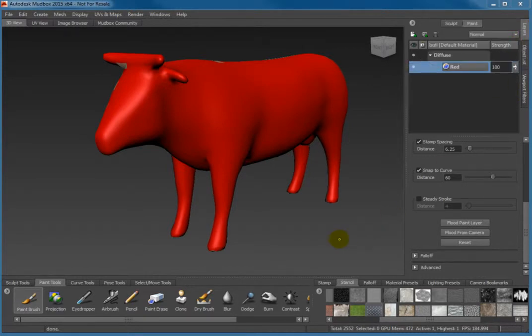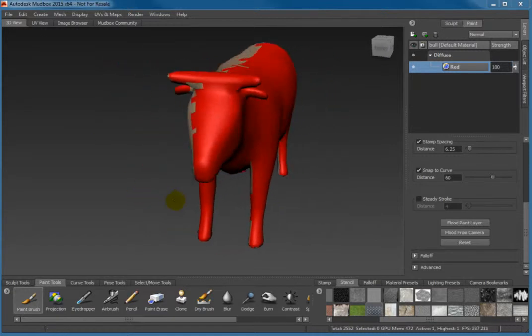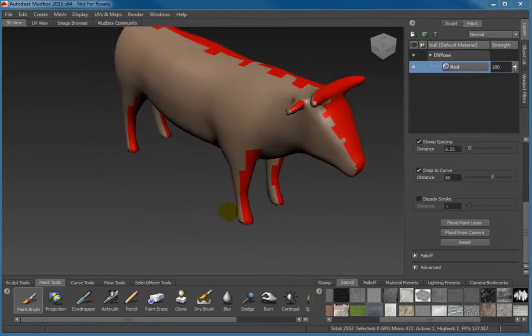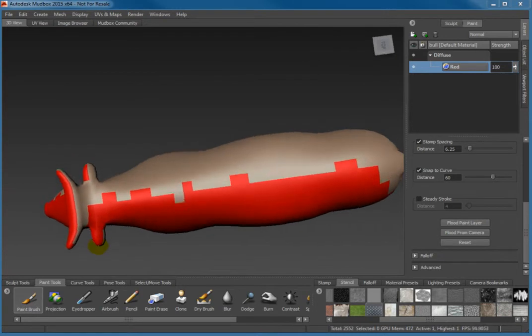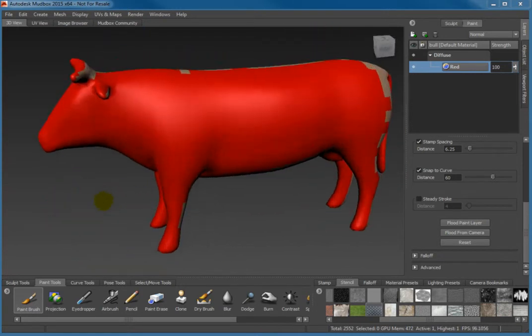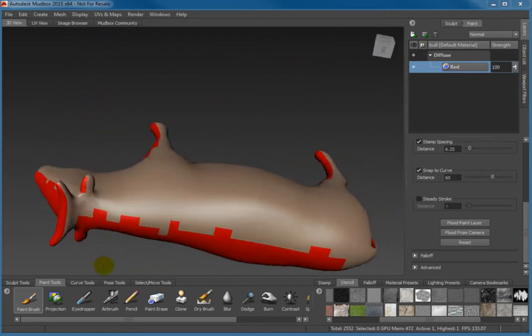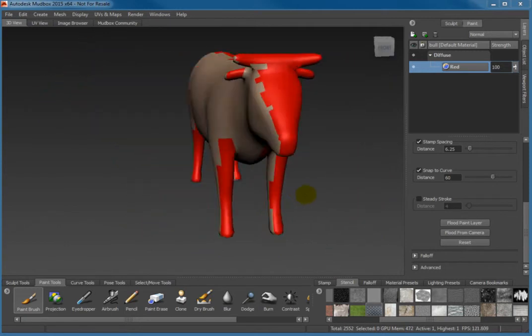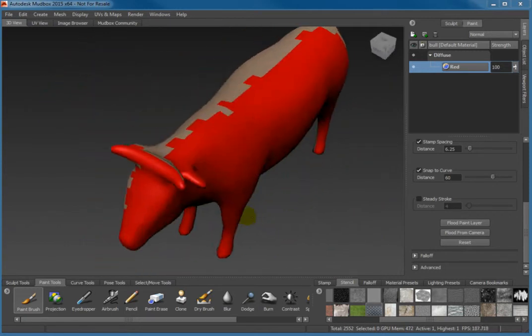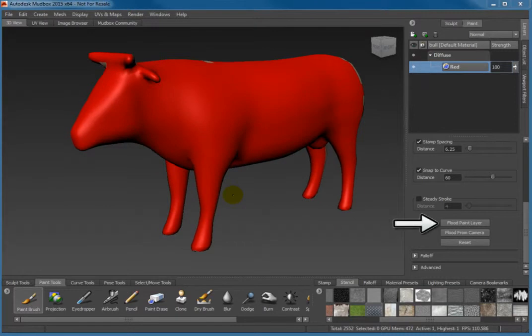Pan around the model, and you will see that the entire surface did not get painted. Only the surfaces visible at the time the Flood from Camera button was clicked were painted. This can be a useful tool, but if you wanted to paint the entire model without turning it this way and that, use the Flood Paint Layer button instead. Click it now, and the model's entire surface will be painted.